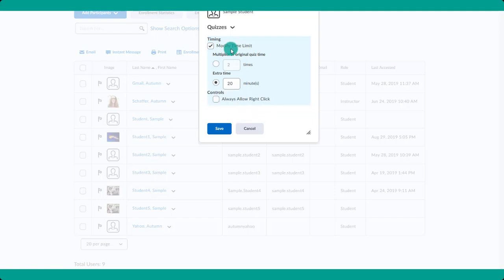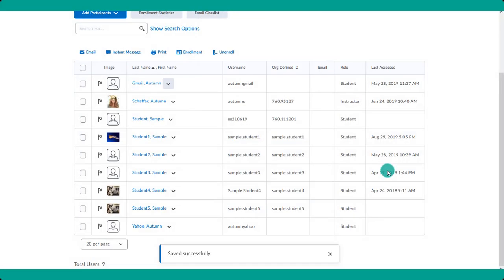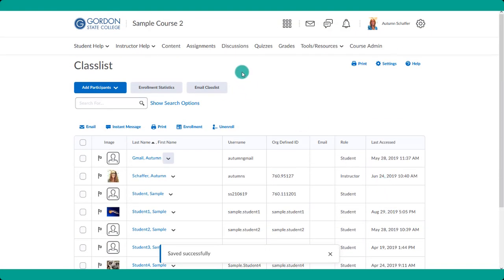So the main thing here is you're going to the quizzes area, you're going to the class list, and then editing the accommodations and then giving them extra time. So we'll save that. So now we'll see how this appears.